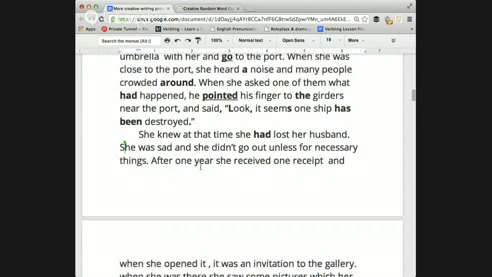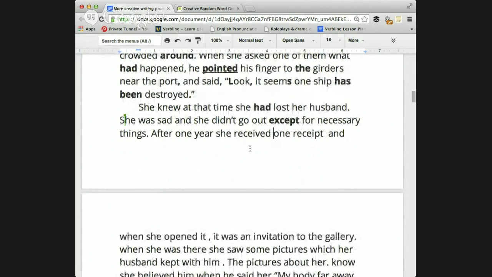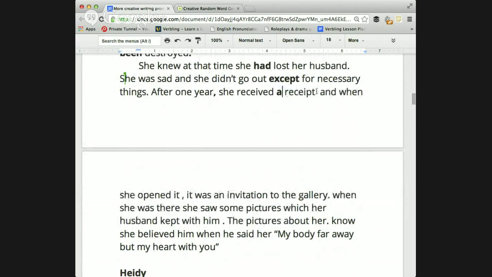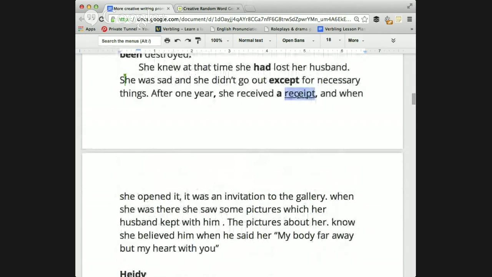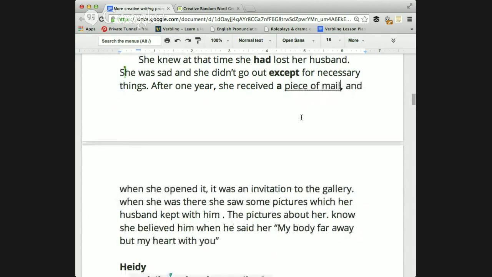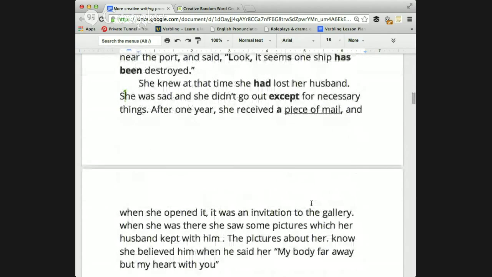She was sad, and she didn't go out unless... except for necessary things. After 1 year, she received a receipt. Mm-hmm. When she opened it, so a receipt is like a piece of paper that you get after you pay for something. Like when you get your groceries, they give you a receipt. Mm-hmm. But I think she received like a piece of mail. Mm-hmm. I know receipt is one of your words, right? Yeah. I don't think it really fits here. It doesn't really work.